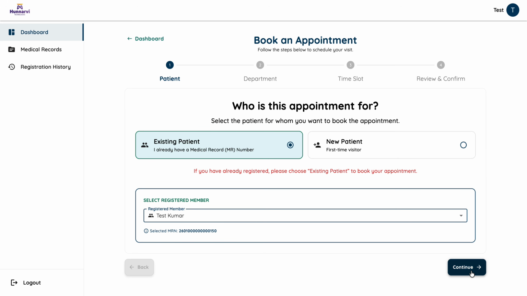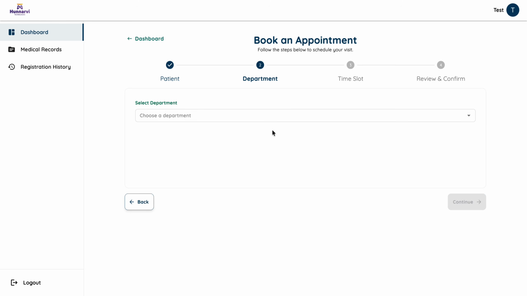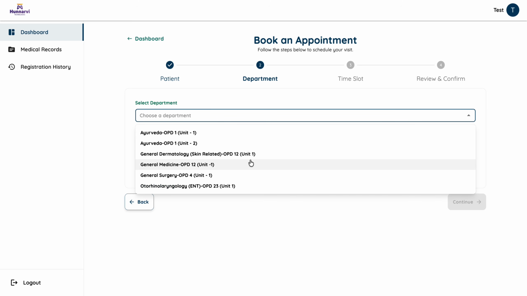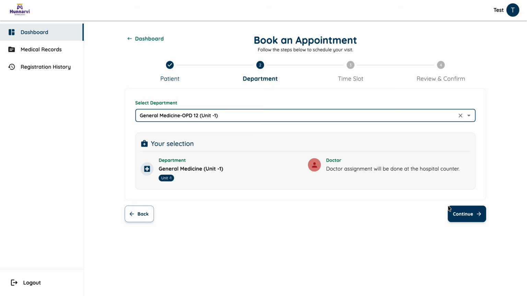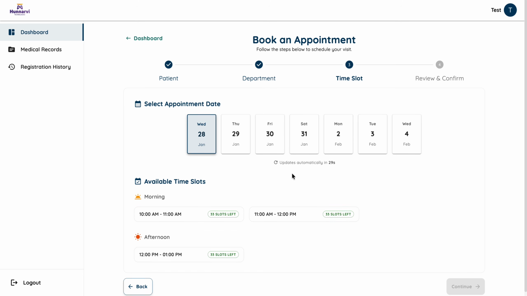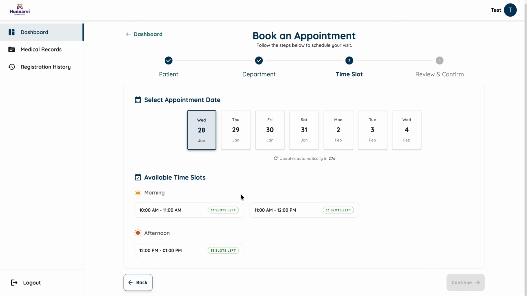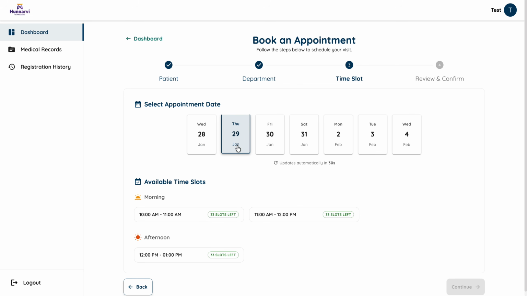I'm going to click on the continue CTA. I'm going to select the department here. Click on continue button. This is the appointment date and time slot selection. So I'm going to select, let's say, Tuesday slot at 10 in the morning. So this is between 10 to 11 a.m.